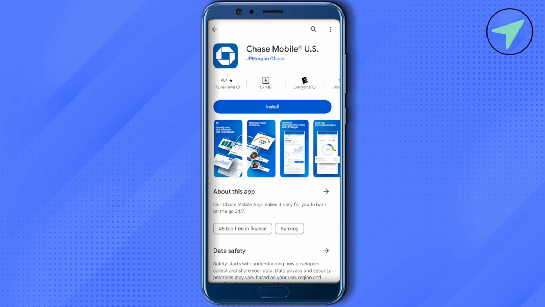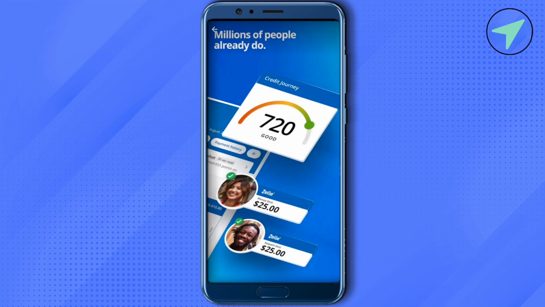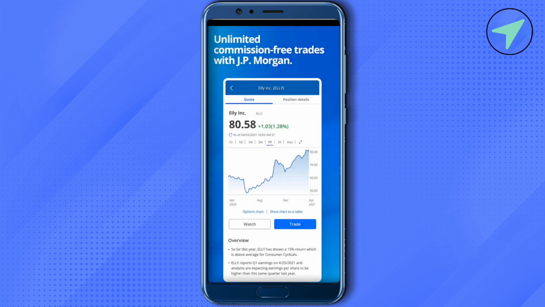So for that, just simply open up your Chase mobile application, and after opening your application, you will be able to find the option of Pay and Transfer at the bottom. Just simply select it. After that, you will be able to see the option of See Activity at the bottom panel. Just click on this option of See Activity, then select the option of Zelle.